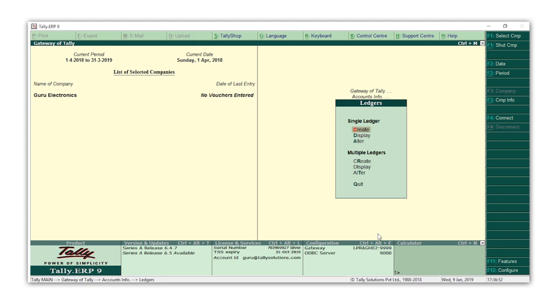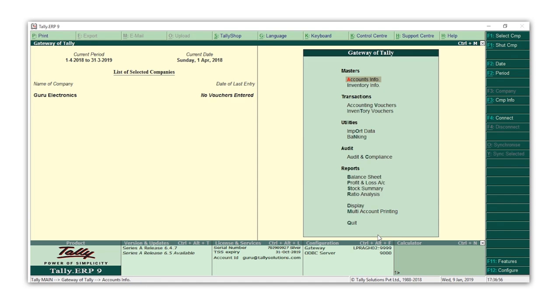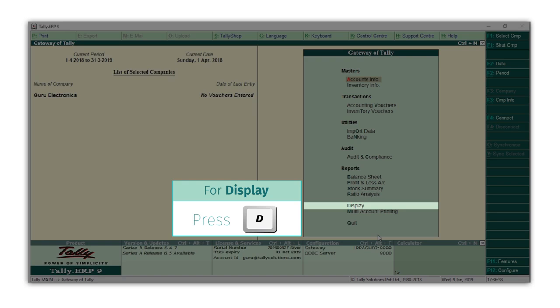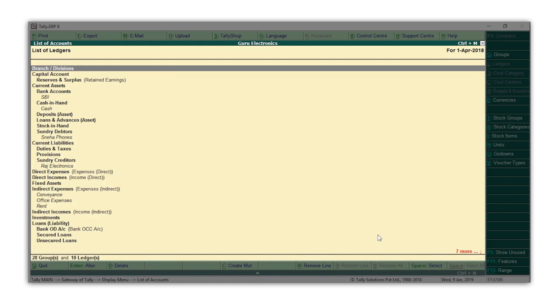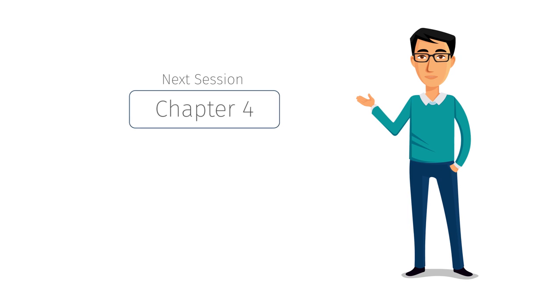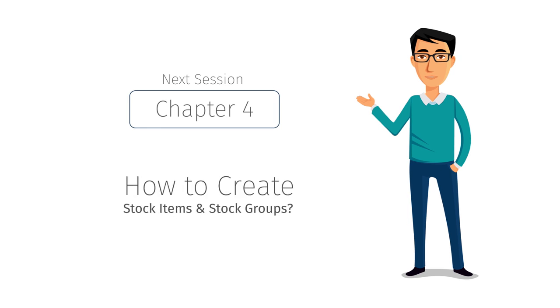At any time, if you want to see your chart of accounts, press Escape and come back to the gateway of Tally. Press D for Display, press L for List of Accounts, and your chart of accounts is automatically created, containing all your ledgers. In our next session, you will learn how to create stock items and stock groups in Tally ERP 9.